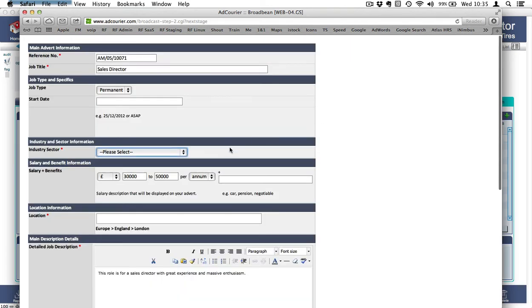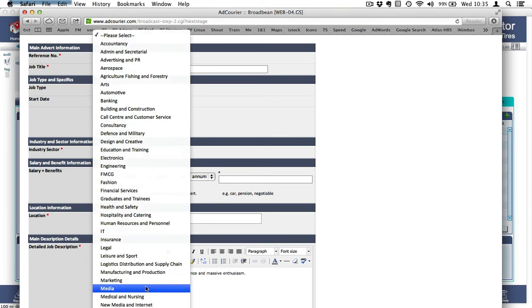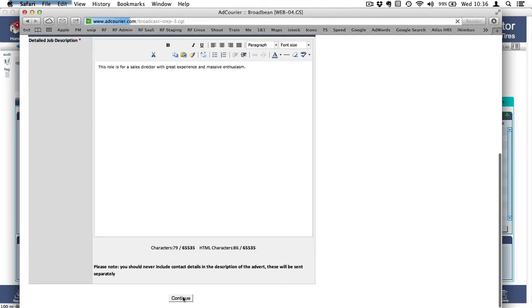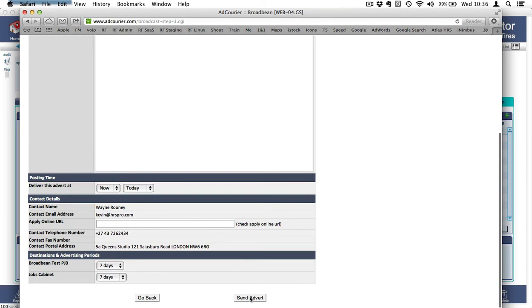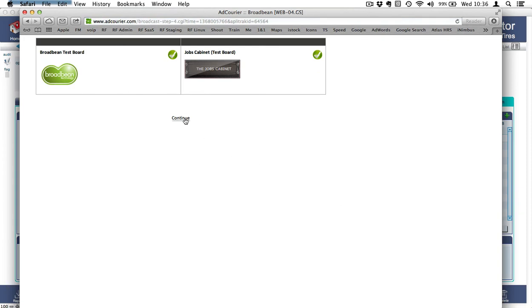Oops, I haven't put in the industry sector, so obviously it warns you when some of the information is different. So I'm going to scroll down to something interesting like manufacturing for some strange reason. And then I'll click continue. So this job is now posted live onto the job boards. As you can see, it gives you another chance to check it and then send it. So here we go, this particular job has now been posted.